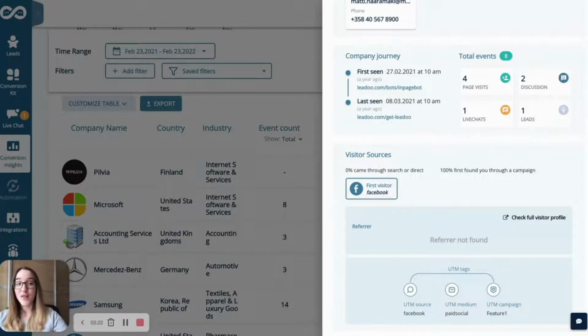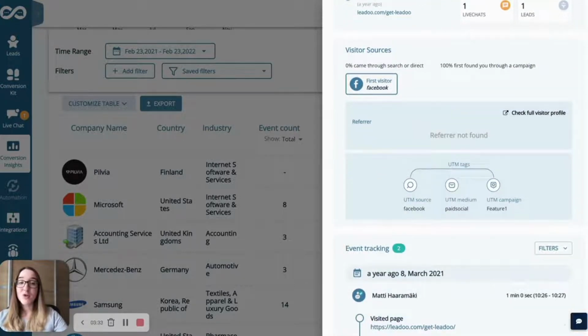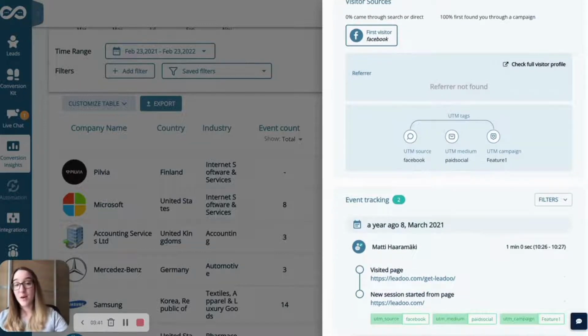So how many total events there might have been, which includes page visits, bot discussions, live chats, leads, all of that kind of stuff. And you also get a snapshot of visitor sources. So this particular visitor came via Facebook. We can also pick up whether it's come via a campaign using UTM links and UTM tags. So we picked up it came from Facebook, but that it came from a particular campaign, feature one. So it's really useful to understand the benefit of the campaigns that you're doing and what has resulted in a conversion.